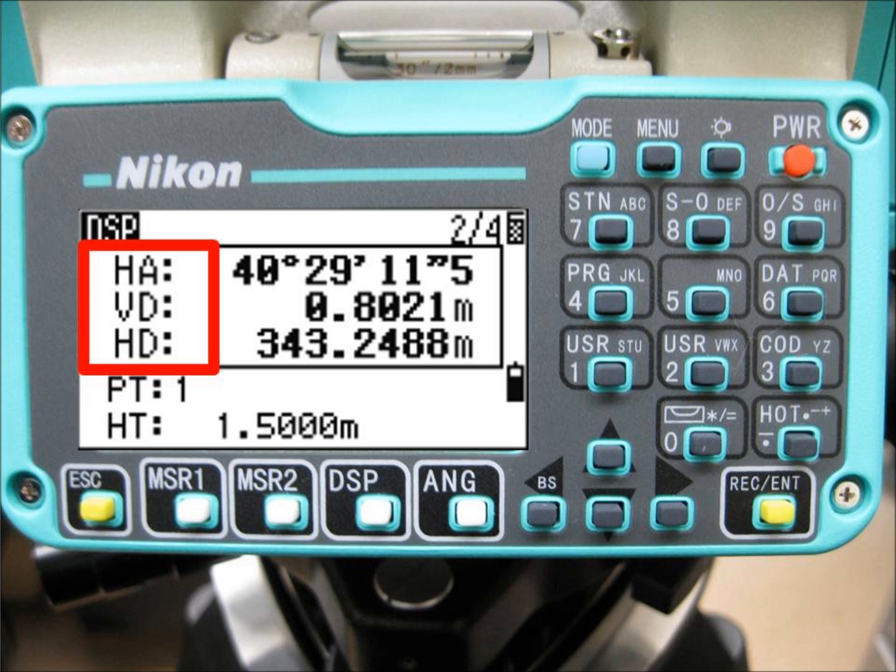Use these screens to your advantage so that you can catch mistakes. For example, if you're shooting a point uphill, the vertical distance should be positive. If your horizontal angle is 40 degrees, then you should be pointed towards the northeast.